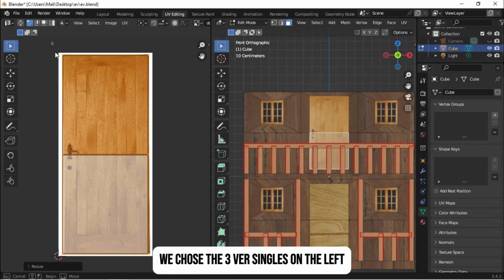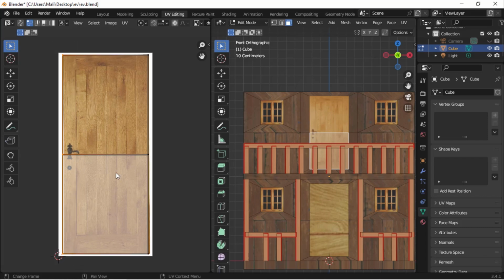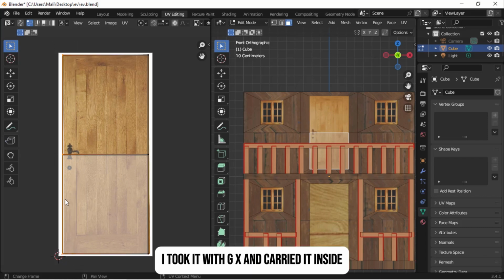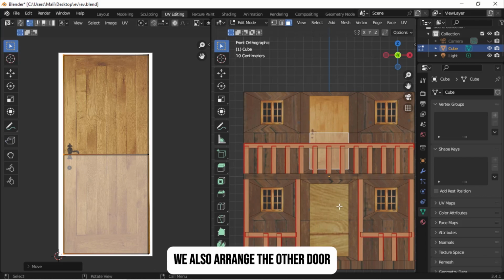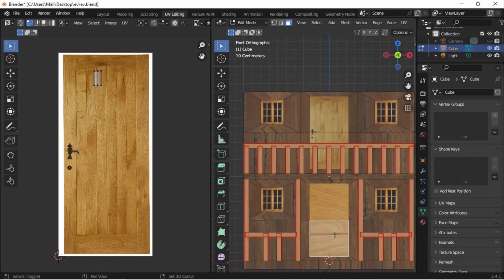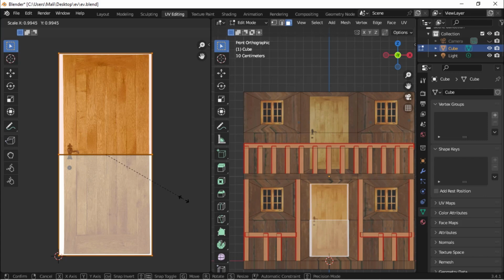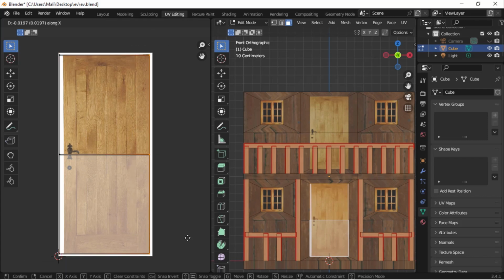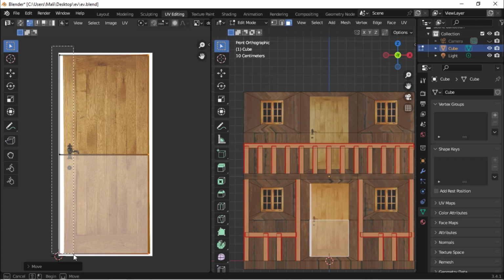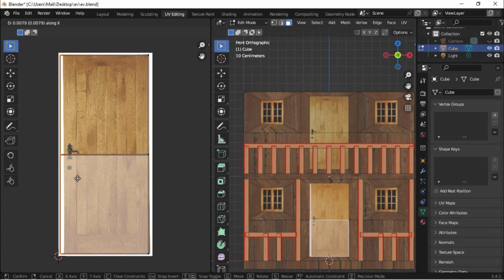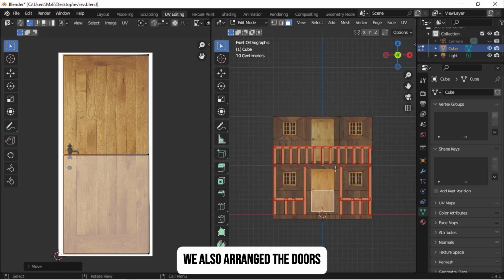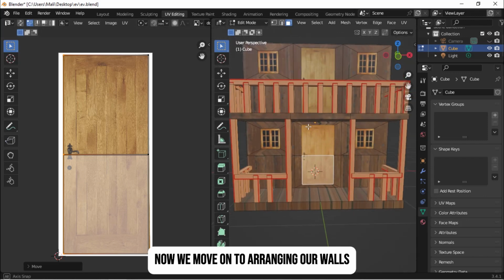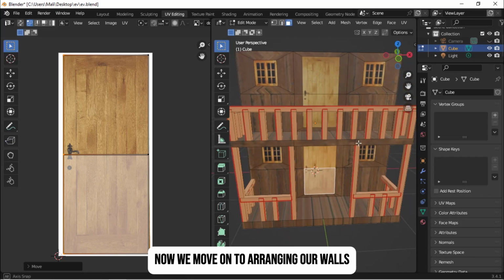We chose the three vertices on the left. I took them with GX and carried them inside. We also arranged the other door. We also arranged the doors. Now, we move on to arranging our walls.